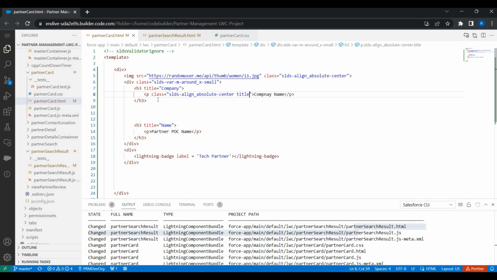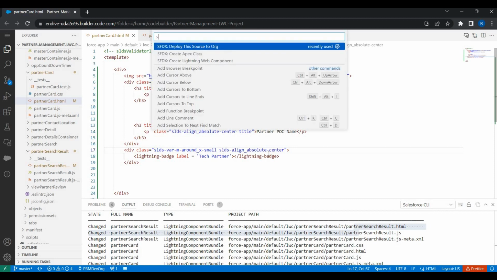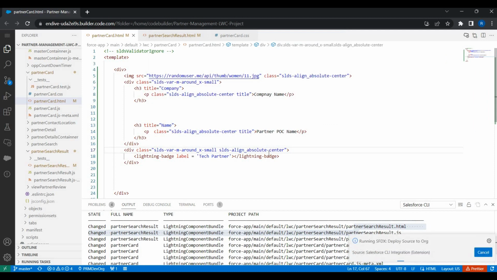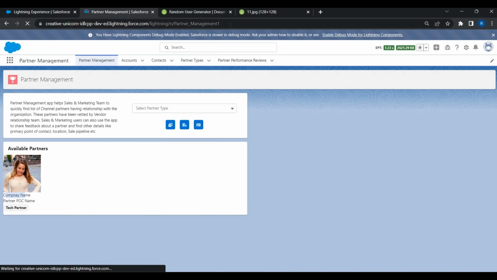So that is done. Let me just do the same for the partner POC name. And the other div, let's give some margin for the lightning badge. And I think we should align this to the center as well. So let's add the same CSS right here, copy and paste. Perfect. I think the look and feel should be fine now. Let's go back, first deploy this code, and then refresh the page. Good. Let's refresh the page.